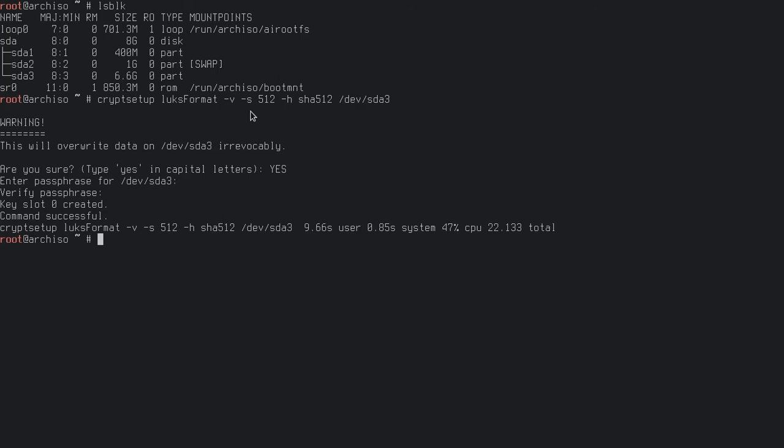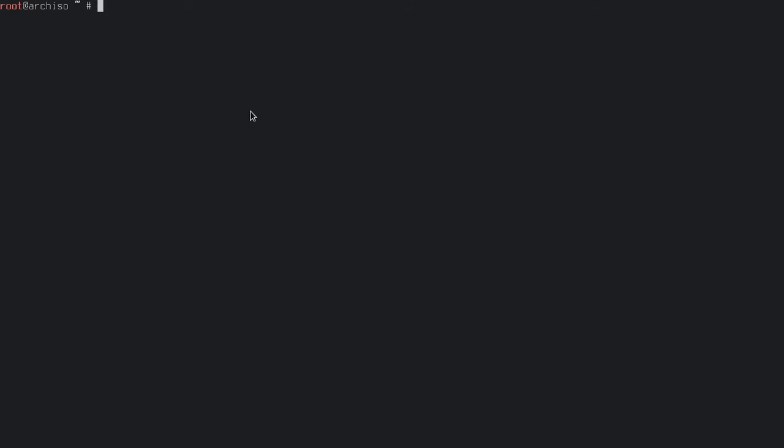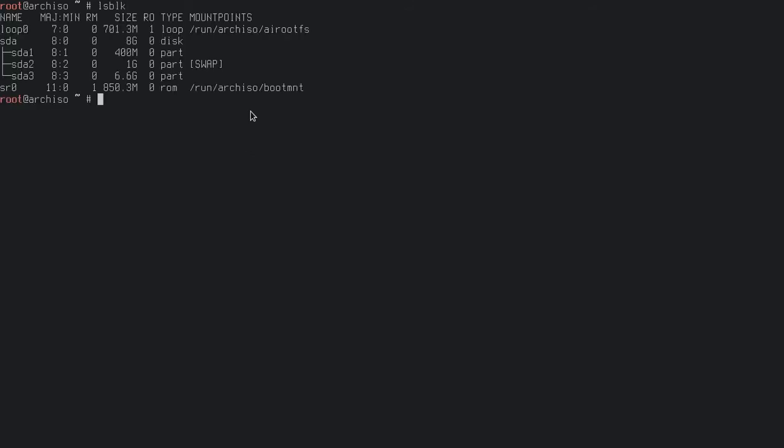And there we go. We now have a container on our drive. And now we need to format that. So let's list our block devices again. Nothing seems to have changed, but we actually do have a container here. So let's open this container.